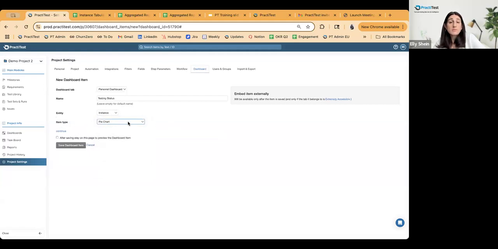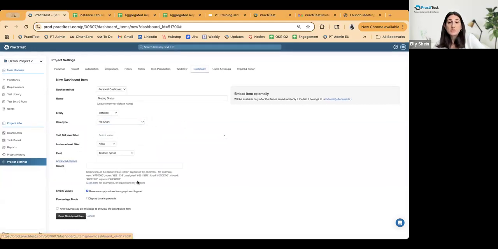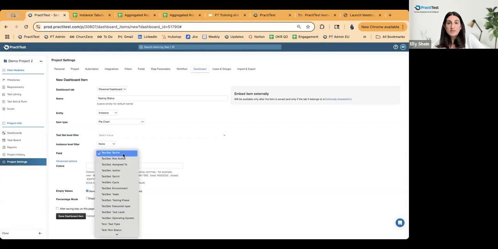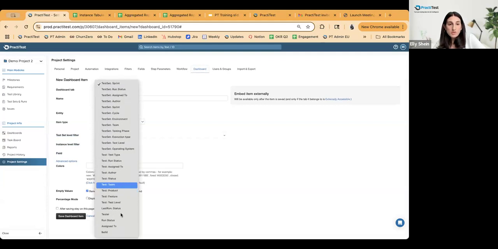Depending on the item type that you choose, you will have a couple of filtering options as well as advanced options. And I want to discuss all of these. The test set level filter and instance level filter will cover in a moment. For now, I want to focus on this field, which is going to be the main field that decides the slicing of the chart. And you have a lot of options here.